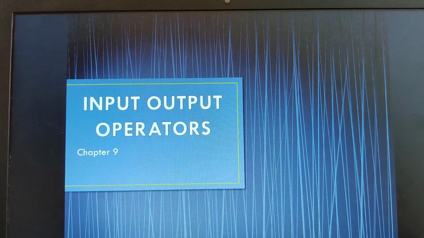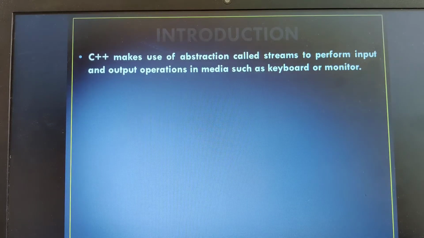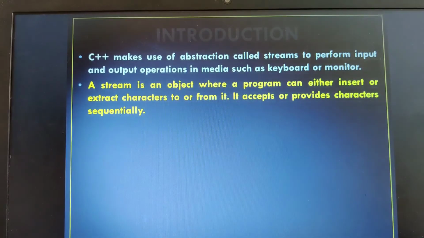So C++ makes use of an abstraction called a stream in order to perform the input and output operations onto the monitor or the keyboard. Now what exactly is this stream? A stream is an object where the program can either insert or extract characters from or to it.